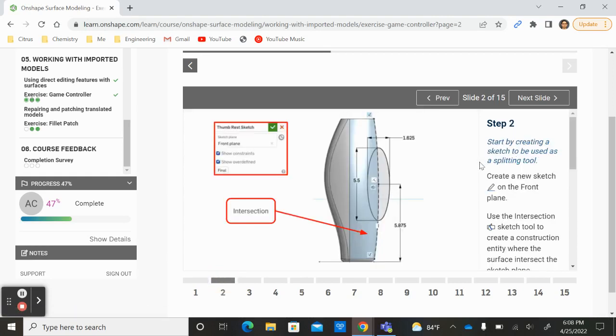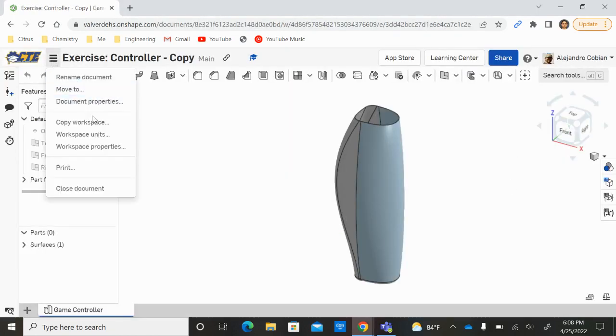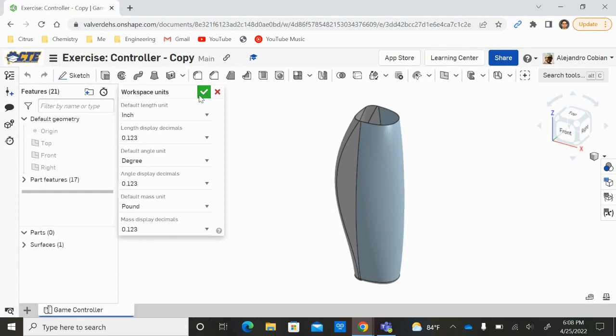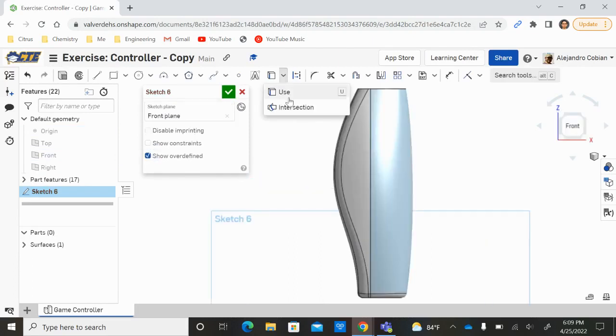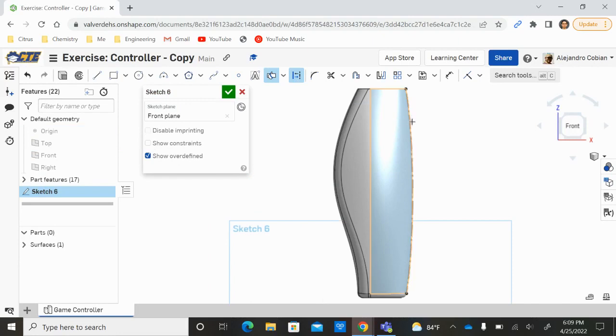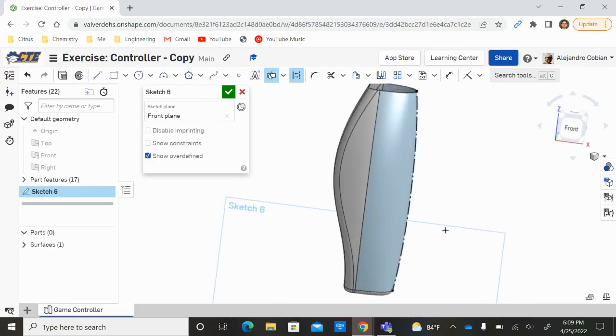For step two, we are going to go ahead and start creating a sketch on our front plane. Let's make sure that our workspace units are in inches, so we're good. Now let's create our sketch. This will be on the front plane. So we're now going to use our intersection tool with a construction line to create a construction line along this surface right here, where this object intersects the front plane.